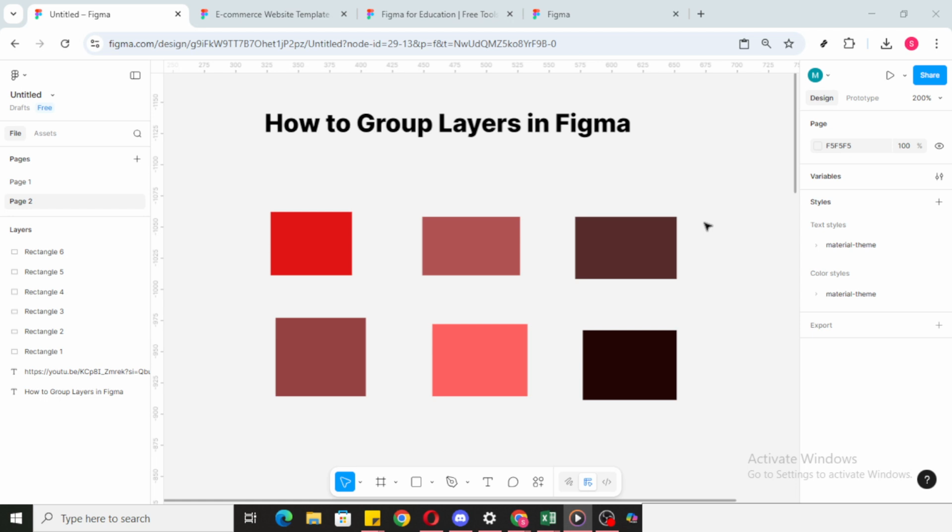Next, make sure your design is ready. In this context, ready means you've laid out the shapes, text, icons, or images you want to keep together. Think of a button made of a rectangle and a text label, or a card that includes a background, an image, and some copy. If any element still needs adjustments, like nudging it into position or finalizing its size, do that now, so your group captures the correct arrangement.